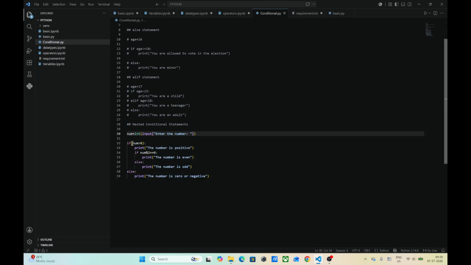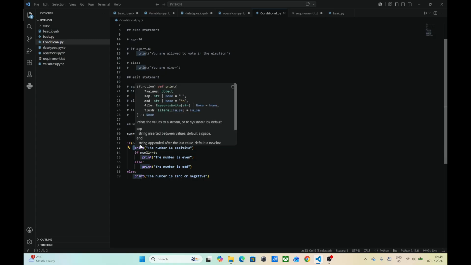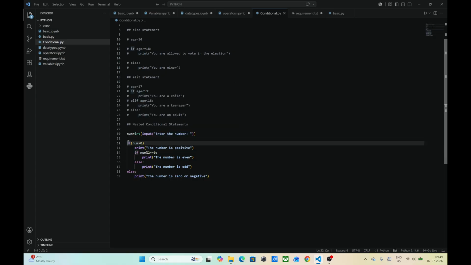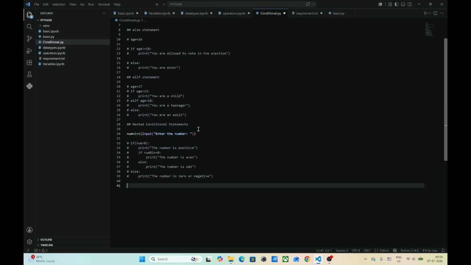This is this part, that if inside an if condition there is one more if condition and else condition. So this is called nested conditional statements. So let's see some practical examples using the above statements we have learned till now. Some practical examples.